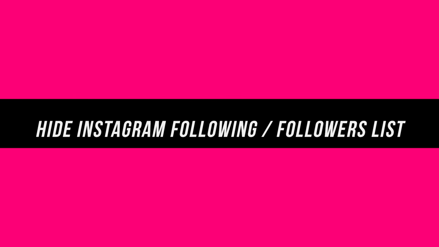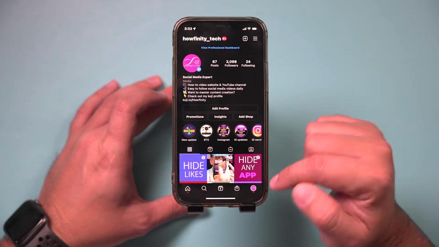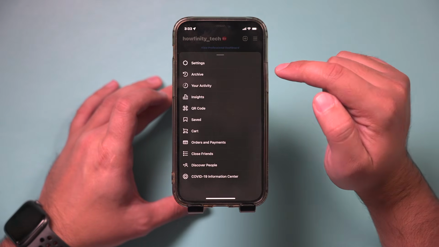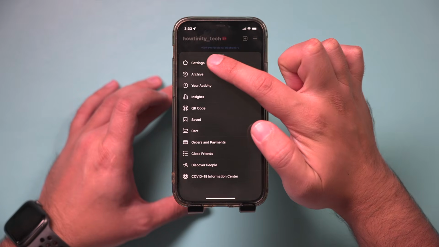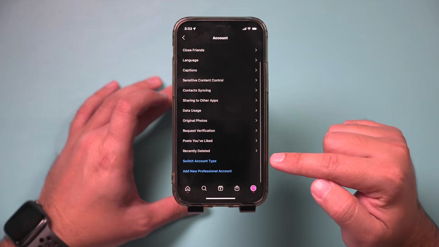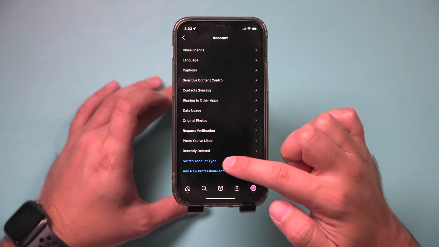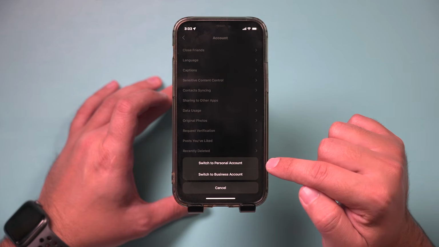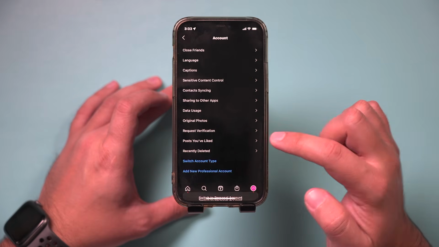So the very first thing is, on your Instagram account, click the three lines right up here, and you need to go to the settings tab over here on top, and you need to go to accounts. Scroll all the way down, and you need to make sure, under switch account type, that you're on a personal account. If you don't see this, you're most likely on a personal account.